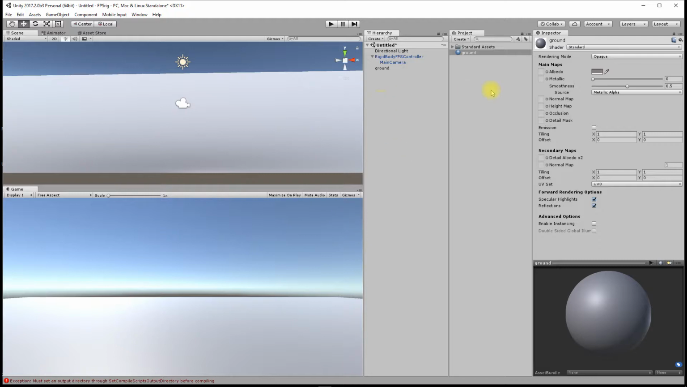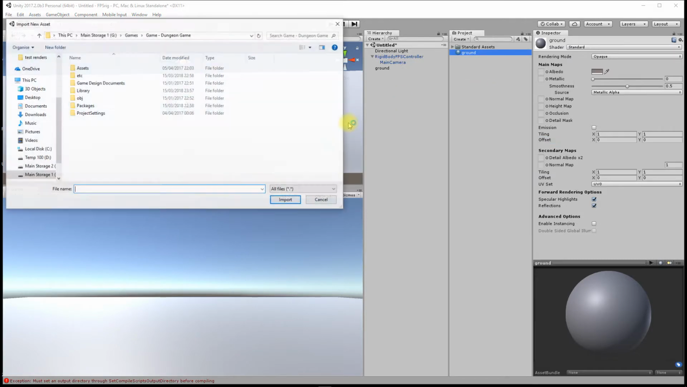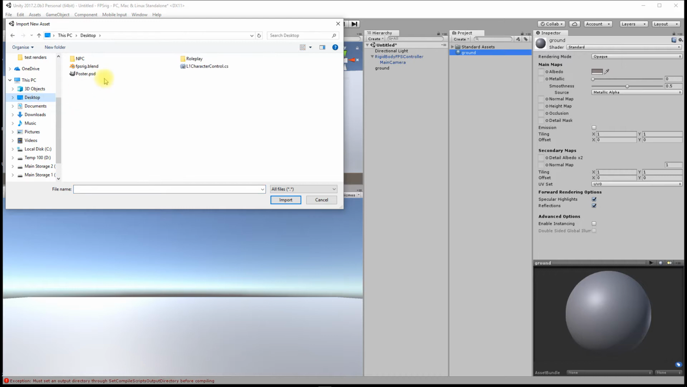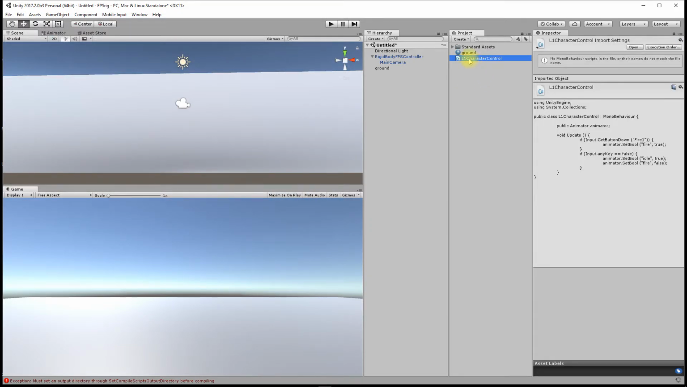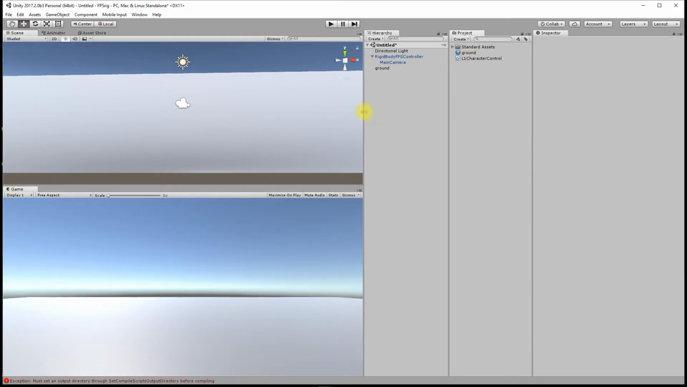Now we're going to import our script, so we're going to go import new asset, and it's on my desktop, and that's it there. Now I'm just going to open this very quickly so you can see it, and copy it if you please. So this is a very simple script, and it doesn't do very much. All it does is address animation, and it uses Boolean logic, which is if something is true or false, so sort of like a yes or no, almost kind of like a binary operation.